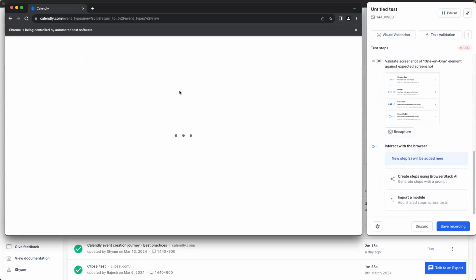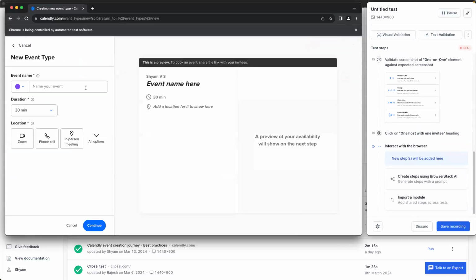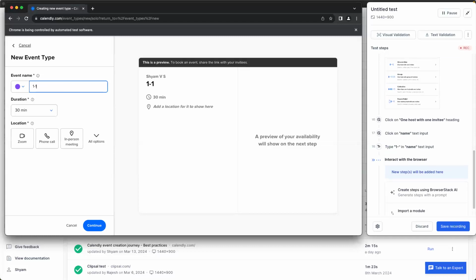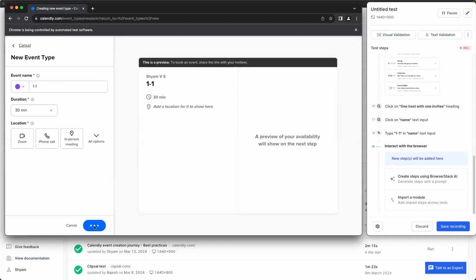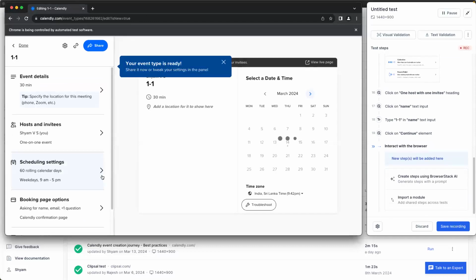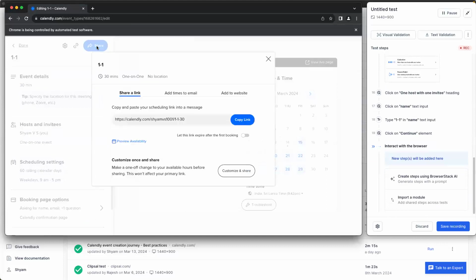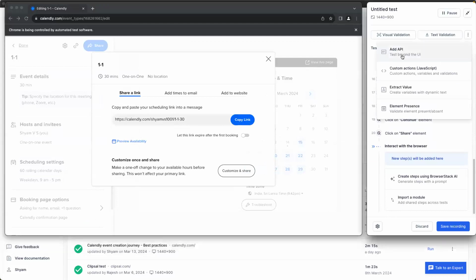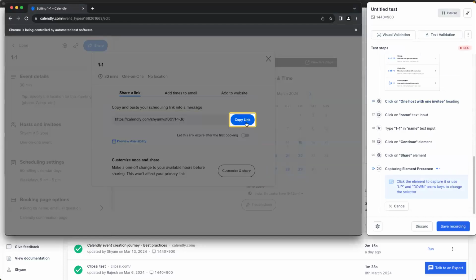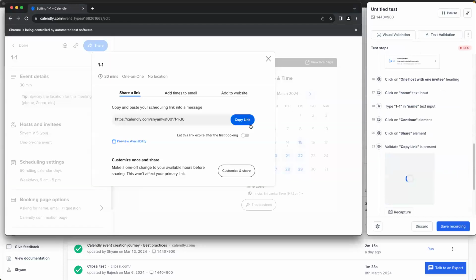Now let's do a one-on-one event. I'll give an event name, continue. So the event is now created, right? Now let's click on the share button and validate that it is created, right? Now I want to ensure that the copy link button is present on this page. So I'm going to do element presence and then click on copy link.